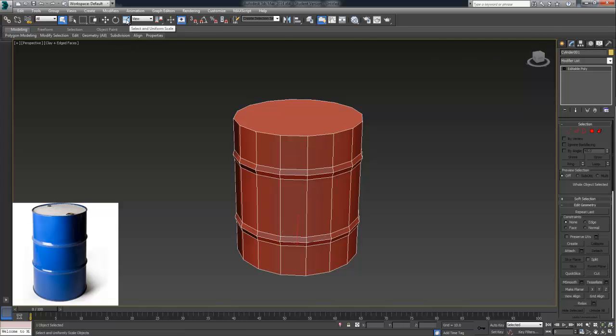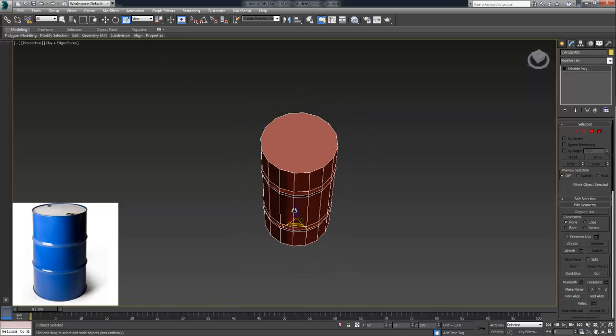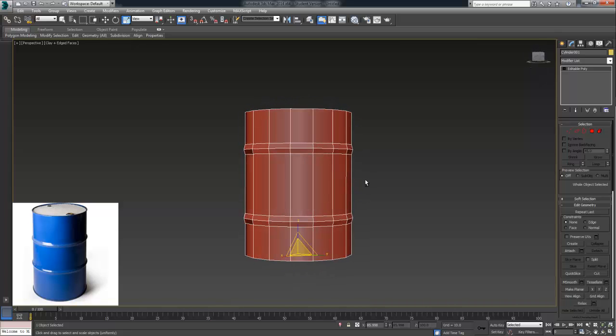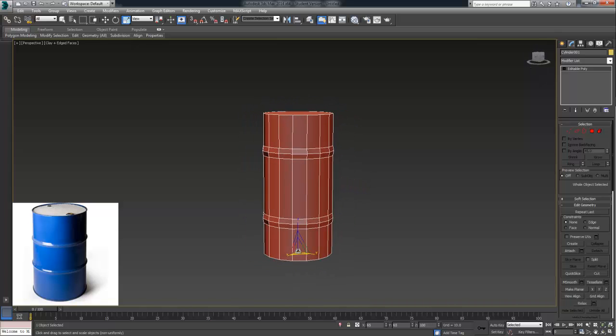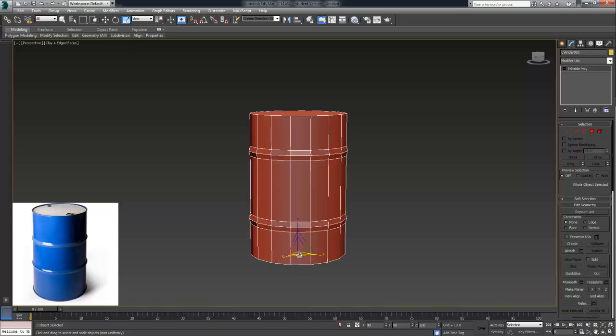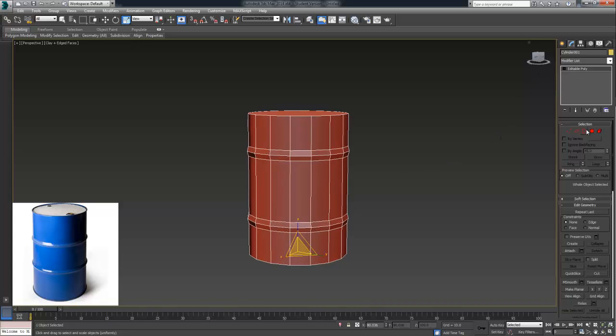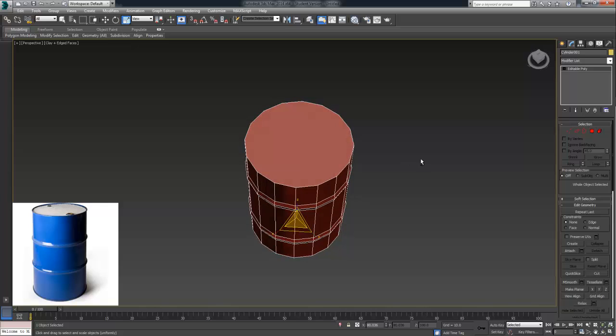Just go up here to select uniform scale, and then from the X and Y axis you can adjust the width, and you can make it look a bit more barrel-y, which I've just done. And I'm a bit more happy with that now. So we can carry on with the sort of modelling process.